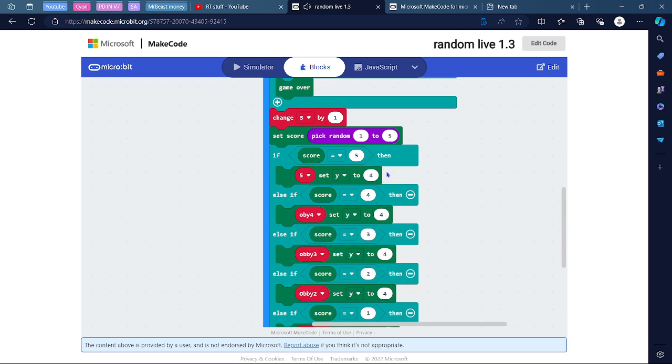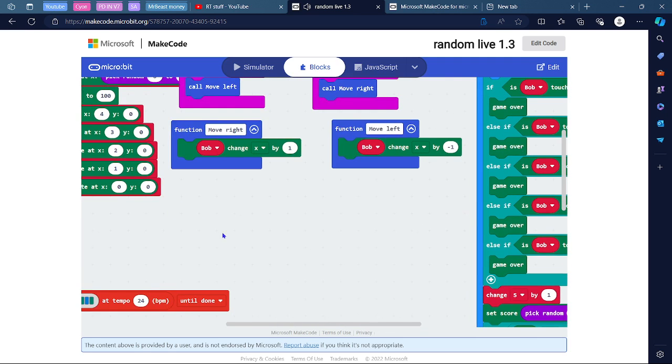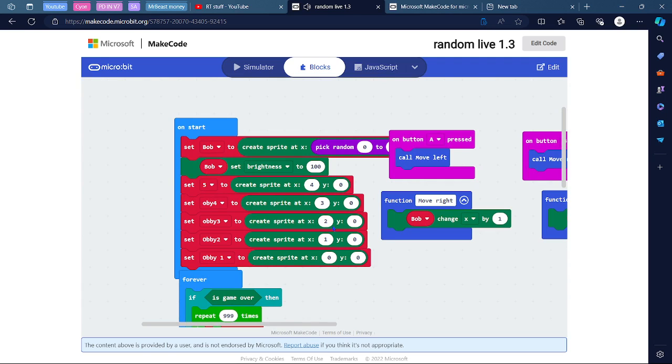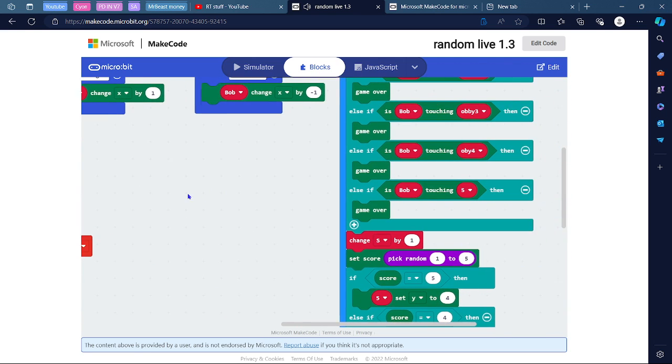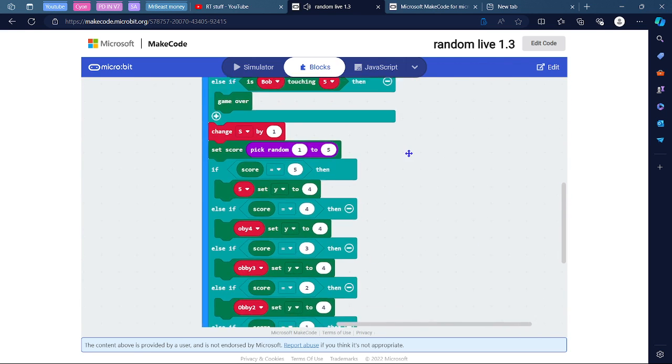And then if score is equal to, let's say, 3, it moves the third thing down 4. So instead of being there on top in its position, it's the same X position but a different Y position.